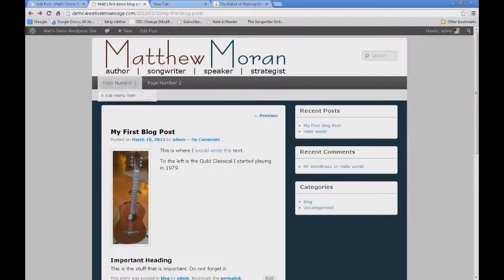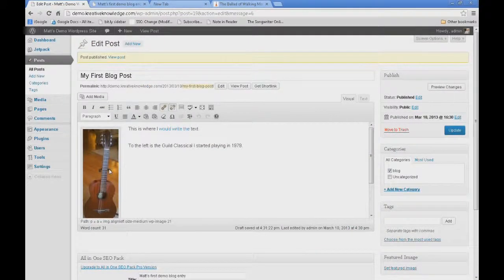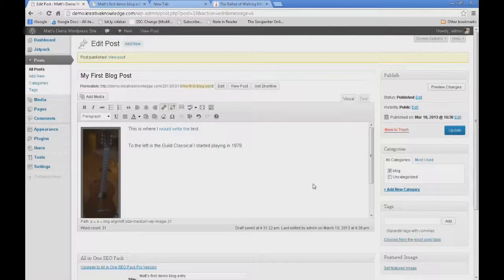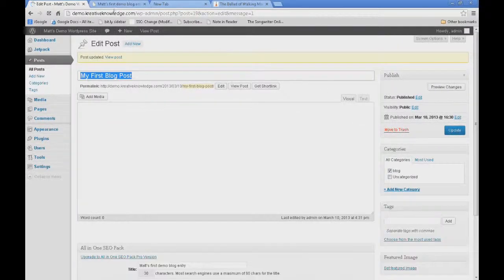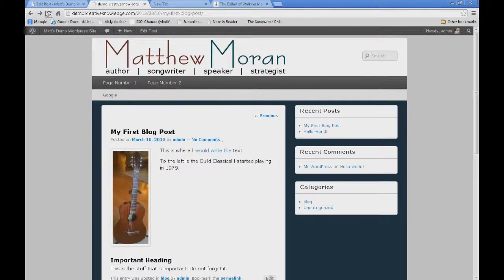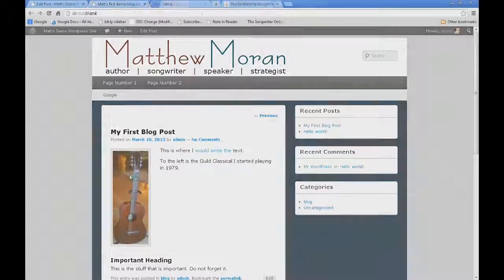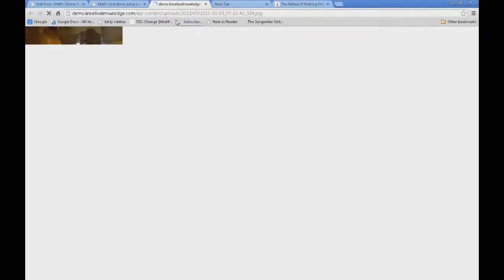And if I were really thinking about it, I would probably go here. If I was going to link to that image, I would actually change the link and have it open in a new window. I would also put a title tag in there. Update that link. And update the blog post. So that what we saw when we clicked on it is that it would open in a new tab.